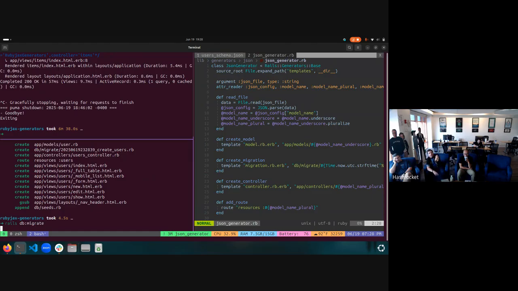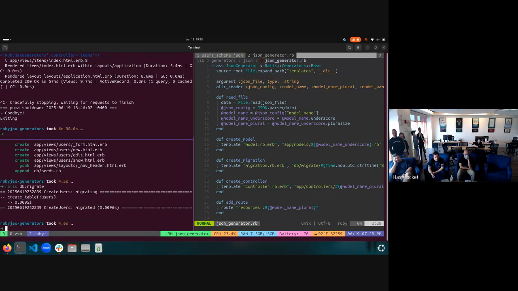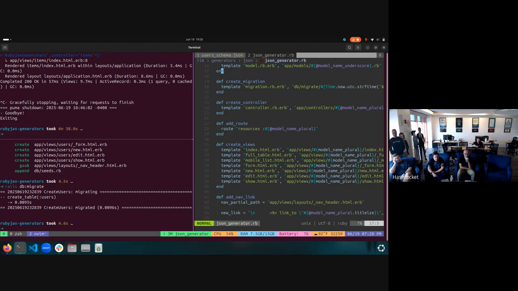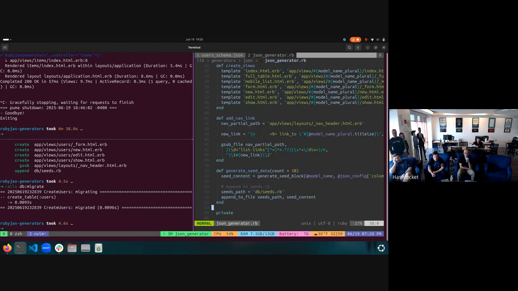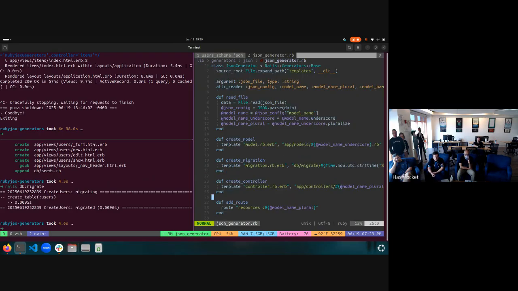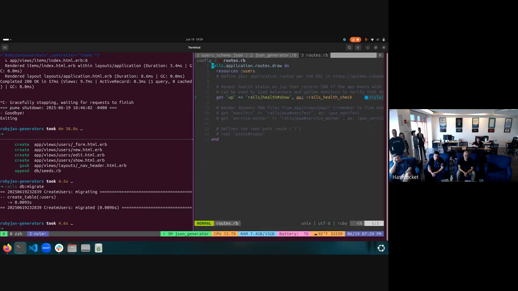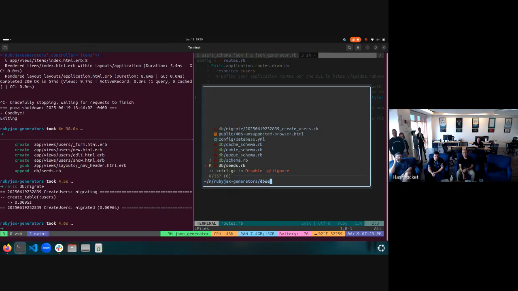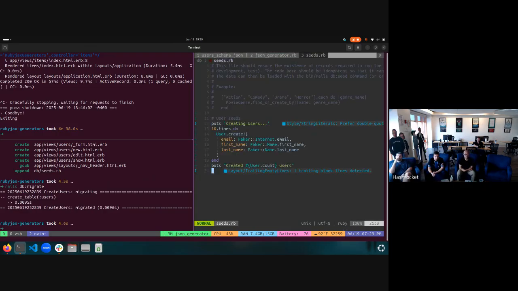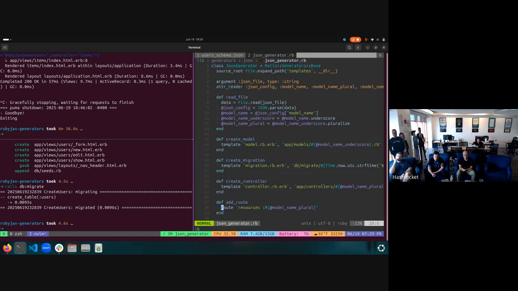Okay, so you have an append. Yes, so it appended on its own seed. It's just adding to the bottom of the file. That's a little different than a route, where you want to put it inside the class, I think, or rather inside the block. Whereas with seeds, I don't care, it's just a script, so it's going to keep appending to the bottom of it. Okay, so we've done that.